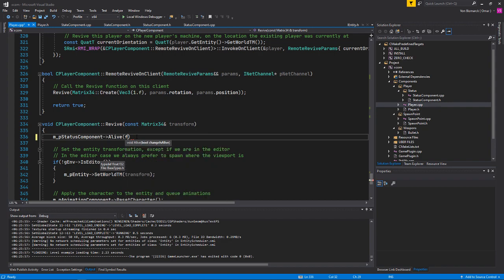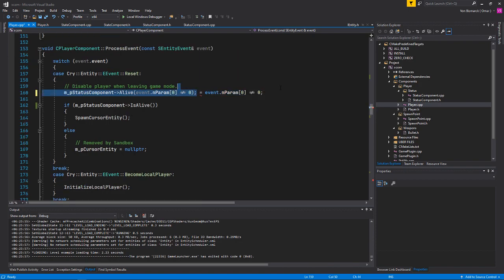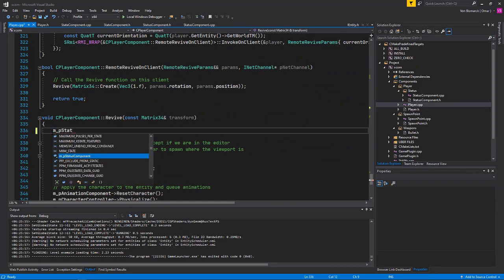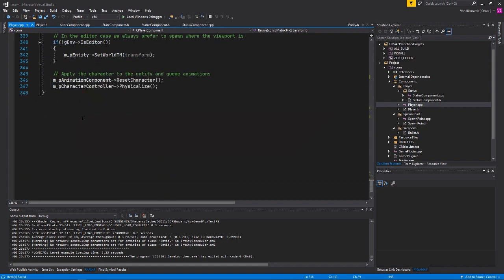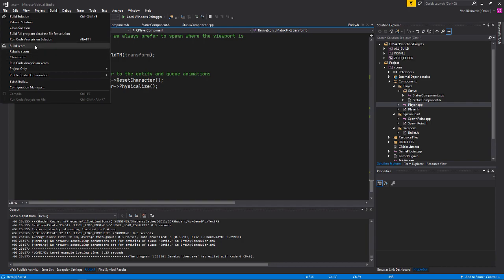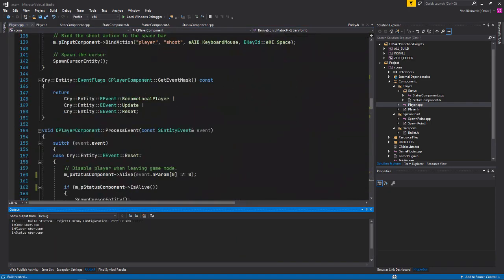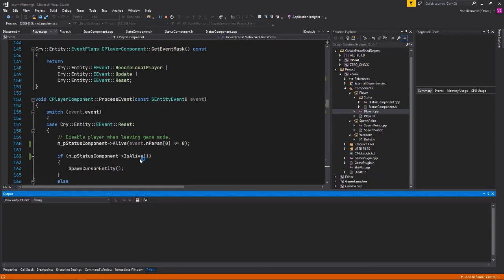Scroll down, and then again we'll say mp status component pointer alive. I think this said true. I forgot what it said. Let me Control Z. Whoops. Control Z too far. Control Z. Yeah, true. Okay, so mp status component alive true, and that will flag that for us. Everything looks good. Build XCOM, and once it's built and succeeds, we'll test.